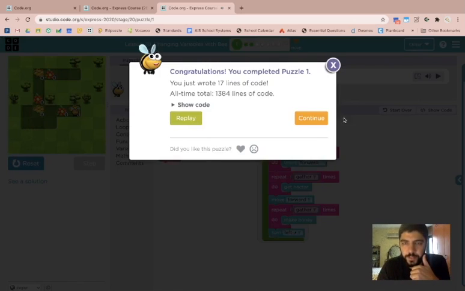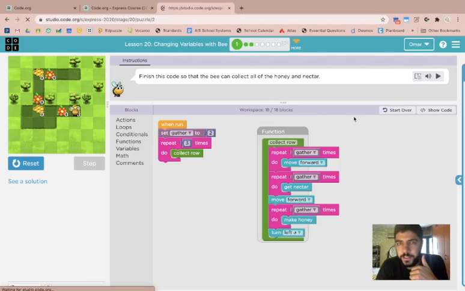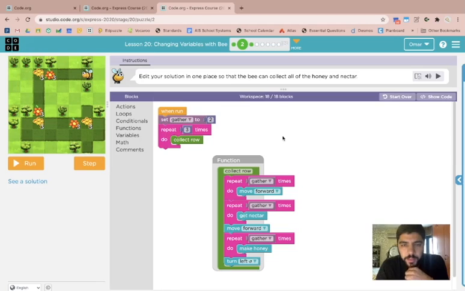And we're good. Okay? Now, in the second one, they're asking us to solve this problem. We have the same exact code that we had from the last problem, but this time we're moving 3 instead of 2. So we move forward 1, 2, 3, then gather or get nectar 3 times and make honey 3 times, turn left, and so on.